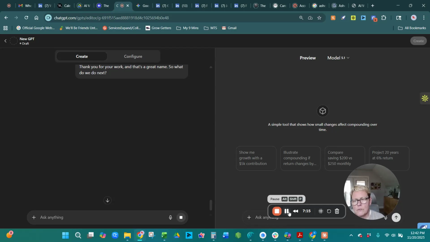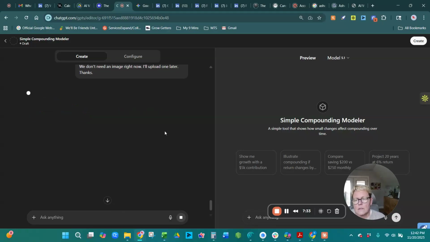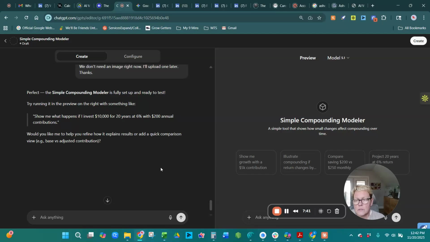So it's generating a profile picture. Looks like there was an issue generating the picture. That's okay. We don't need an image right now. I'll upload one later. Thanks. And so what this is going to do is actually build the GPT. It's not even just going to say, hey, here's the stuff you need to load into it. It's going to build it. So perfect. The modeler is set up and ready to test.